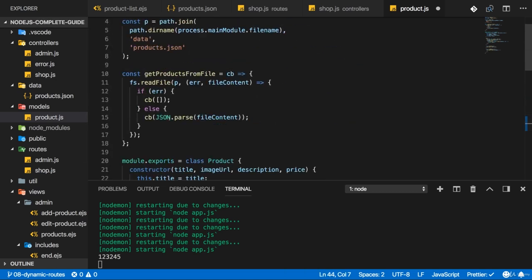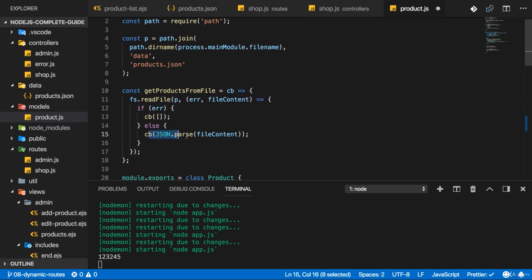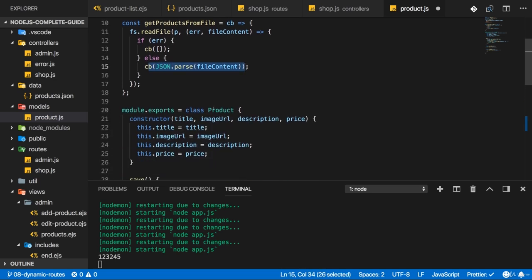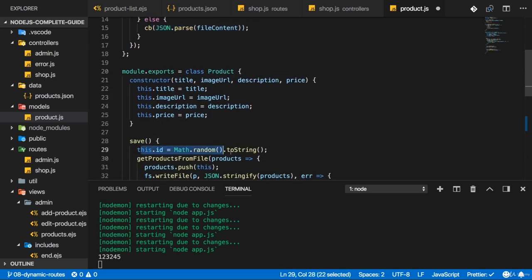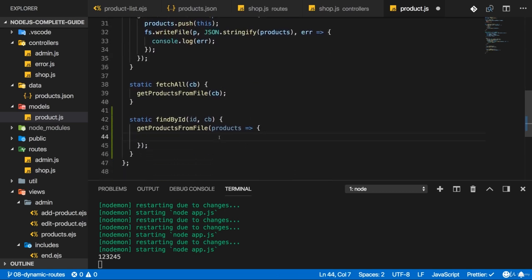Now keep in mind, products which I'm returning here is already a parsed array of products. And a product will have an ID, right? We assign that ID here and we store that ID. So we will have an array of objects where each object has an ID. And therefore we can now use normal JavaScript to filter out the product we're interested in. I can simply find my product and store it in this temporary variable there. I can find it by searching products with the find method, a default JavaScript method.